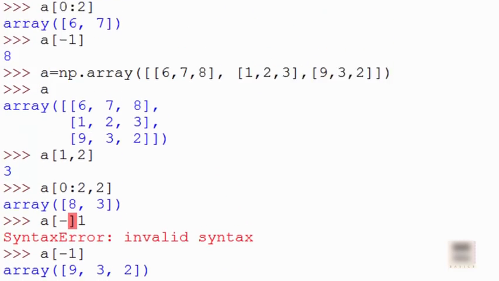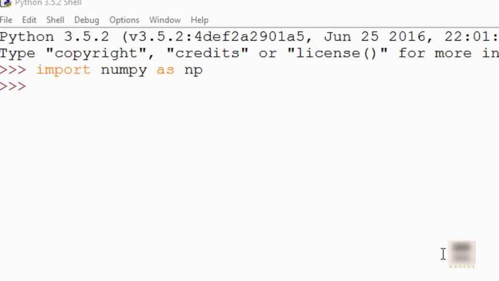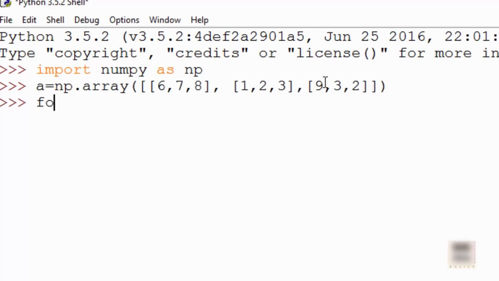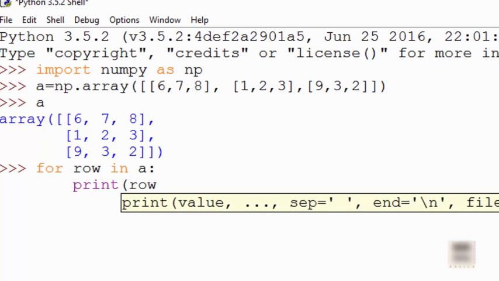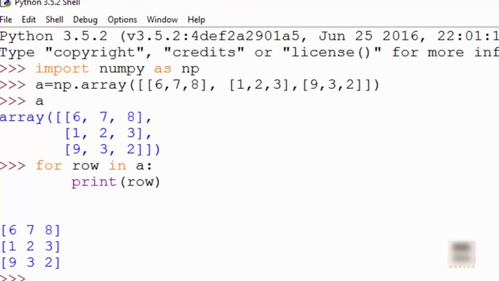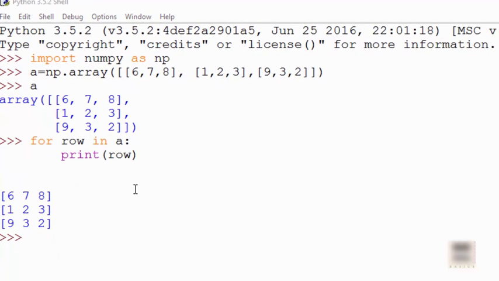Cool. Now let's see how you would iterate through an array. So I'm going to initialize the same array here, and if you look at this array, it's sort of like a table. You have rows and you have columns. If you want to iterate through rows, you will just say for row in A, print row. Pretty straightforward. And if you want to print individual cells, then again row is also sort of like a list, so you can iterate through it and you can print individual numbers.